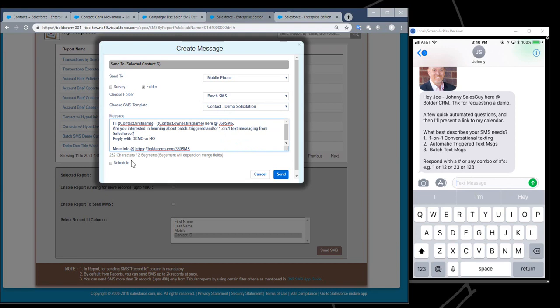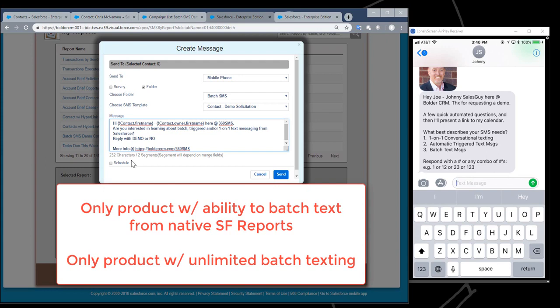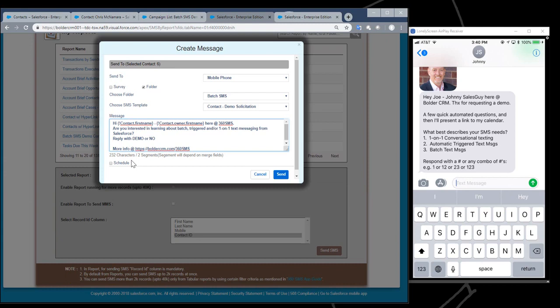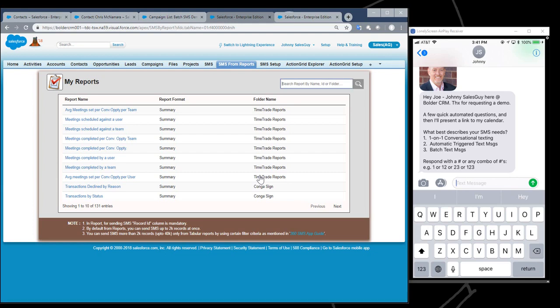The definite differentiator here is we have the ability to send unlimited number of records. It is really not limited at all, even though it says up to 40K. That limit is no longer there. As long as the report returns some rows with contact IDs and mobile numbers, you can just blast them away. You'll have to wait a while if you're sending 50,000. That concludes the batch scheduled texting.